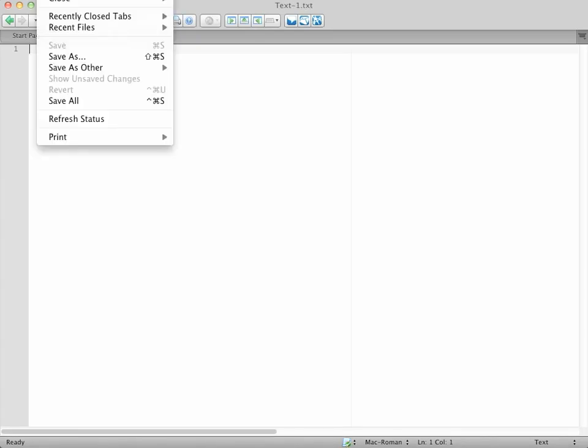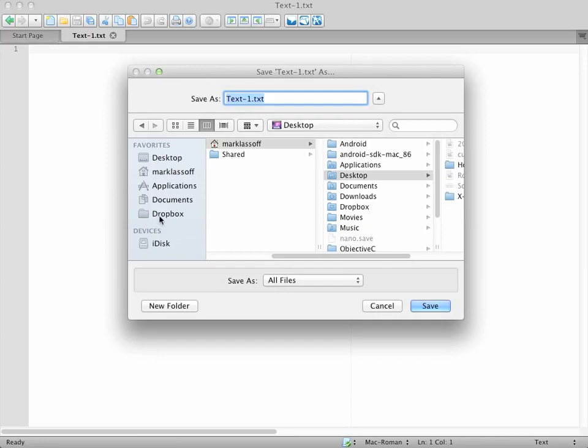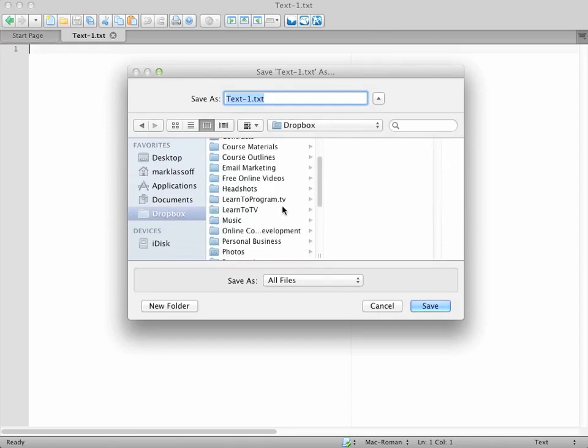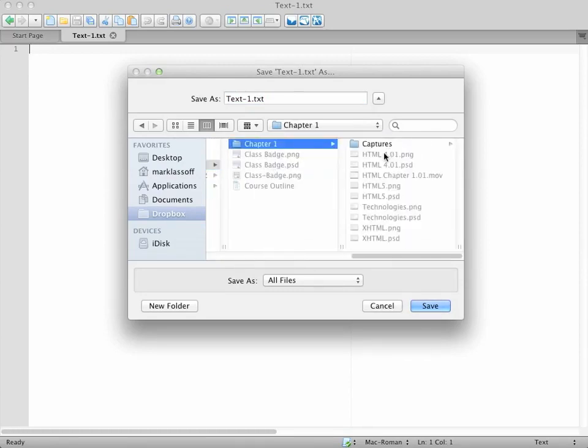Now, what I'm going to do is immediately save this. So I'm going to click Save As. And when I save this, first of all, I'm going to find the folder I want to save it in, and I have my folder already set for this particular chapter. So this is the HTML course, Chapter 1. And I'm going to simply save this as helloworld.html.